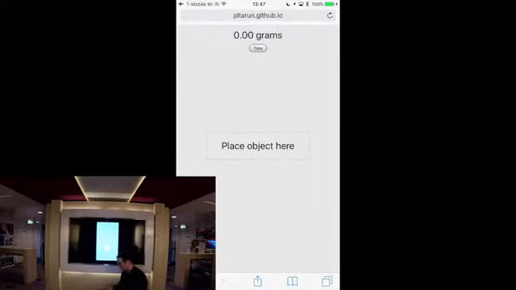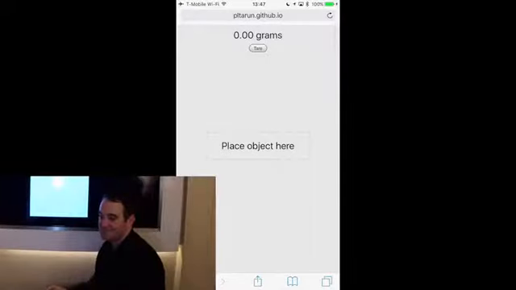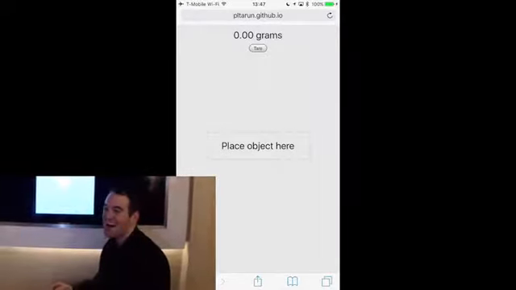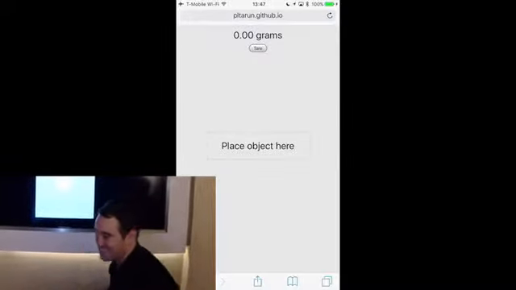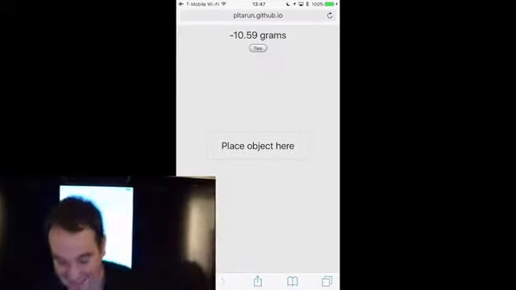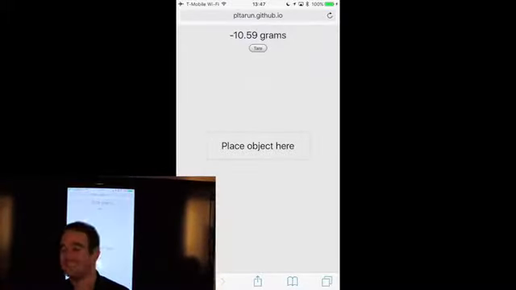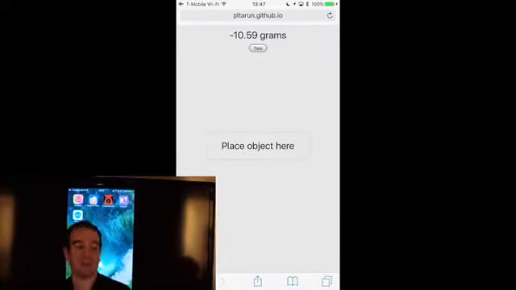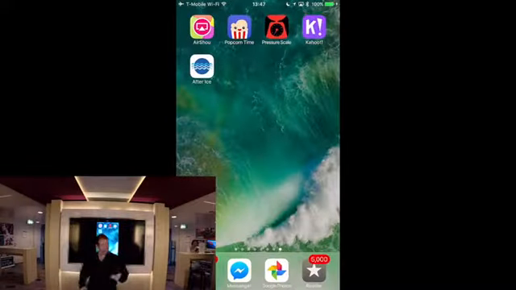Now the cool thing is how they recommend that you weigh things, this is really bad, is you put it in a spoon. What are you likely going to weigh in a spoon on your screen? Drugs! Whoa. This is a pot dealer's best friend. Let's be completely honest. You have to have a 6S or a 7 to be able to do that. It's got to have the force touch screen.